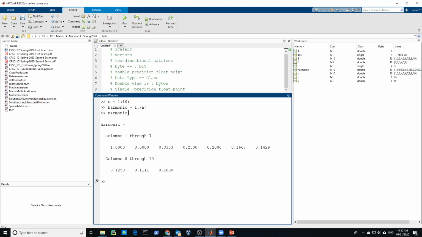So the first value is 1 over 1. The second value, 1 divided by 2, will give you half. The third one will be 1 divided by 3, will give you 0.333. The fourth one will be 1 divided by 4, will give you 0.25, up to the last value, which is 1 divided by 10, will give you 0.1. All right. If this is not clear to you, change the format as we learned before, to rational, and now type harmonic.